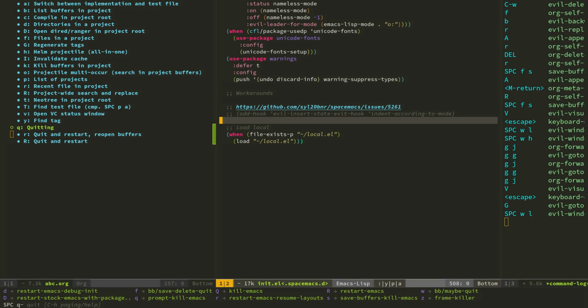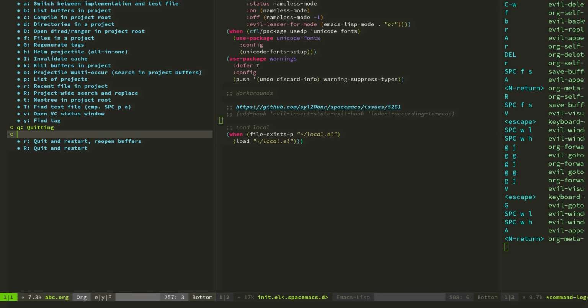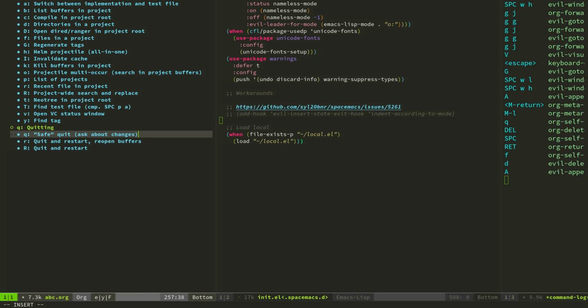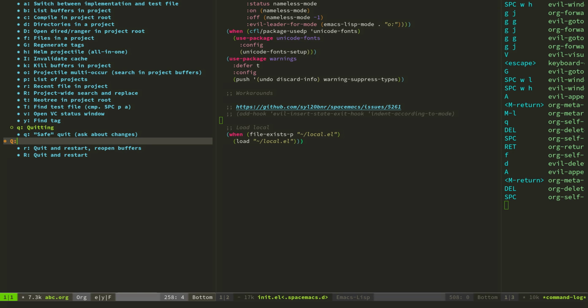And then we come to the functions that I was actually trying to talk about. Space Q Q quits Emacs. It will prompt you whether to save the buffers that you've changed, and space Q capital Q is just kill Emacs immediately, no questions asked. So small q is kind of save quit, ask about changes, and the capital one is unsave quit, don't ask.